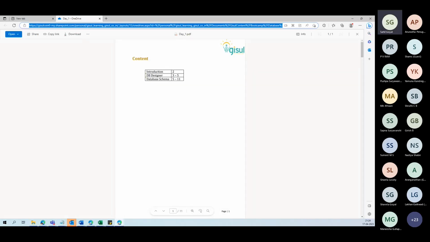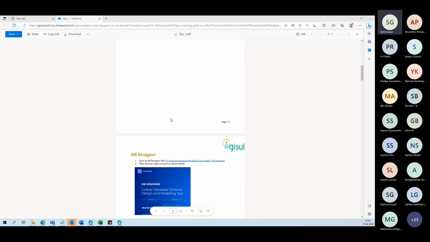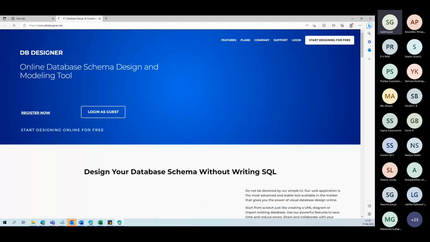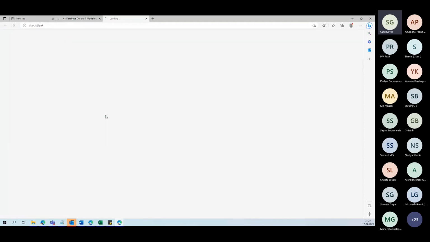Okay, as we are discussing databases, we are going to perform a quick exercise on database designing as well. So I would request everyone to please log in to the online database designer tool. The link has been given here. Log in as a guest, and we are going to start designing our databases.